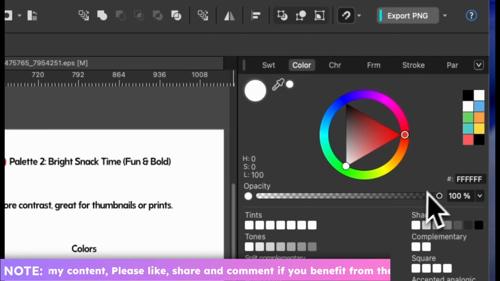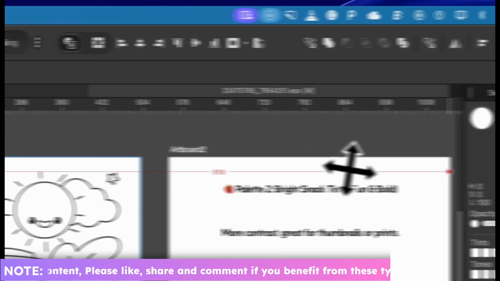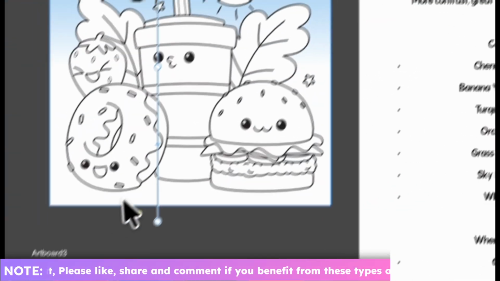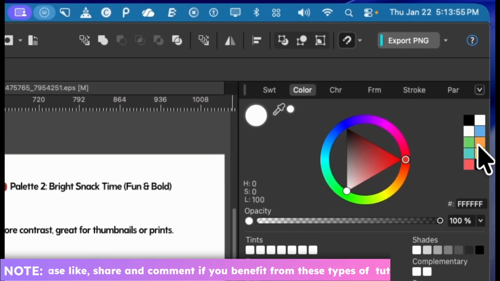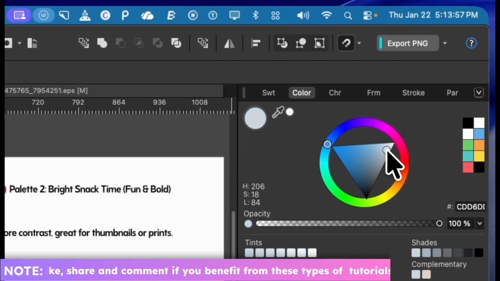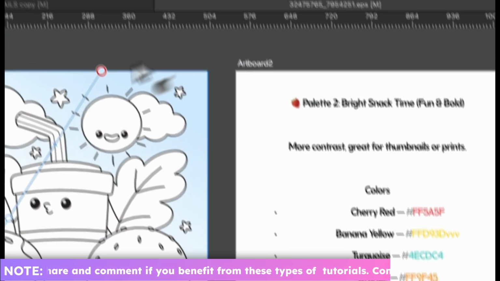You click to change the background color. We make it sky blue. So like this, we change this to sky blue, but a little bit of like this. So this is how you create a gradient.